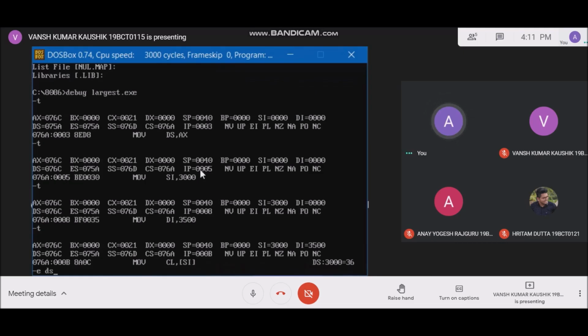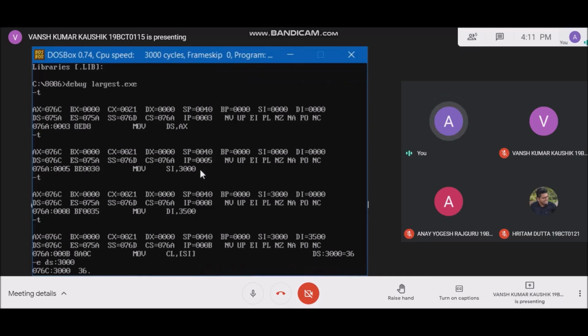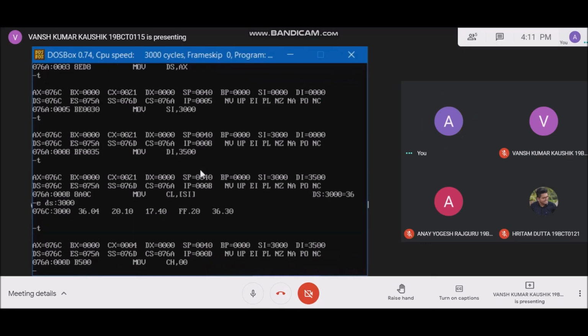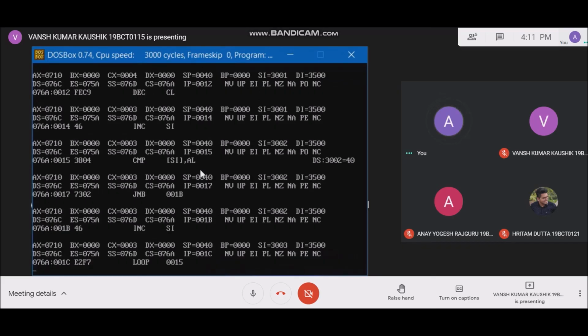Now we will take the input. We keep the input same here, which is 10, 40, 20, and 30. Now we use a T8 command, which will directly execute and take us to the end of the program.